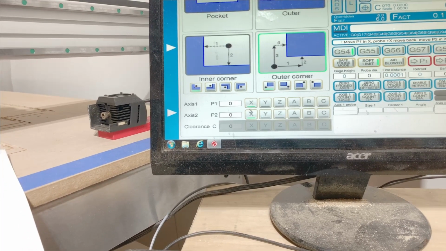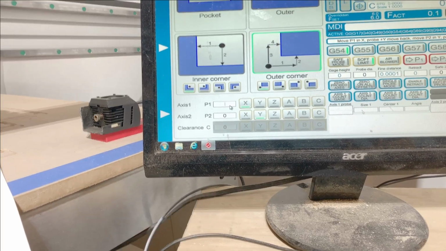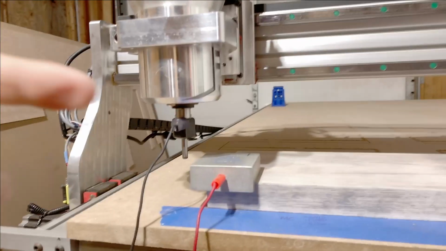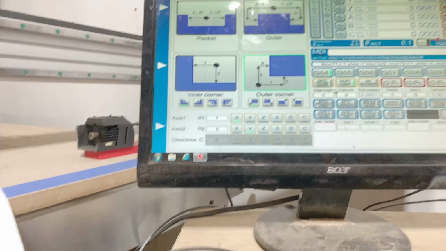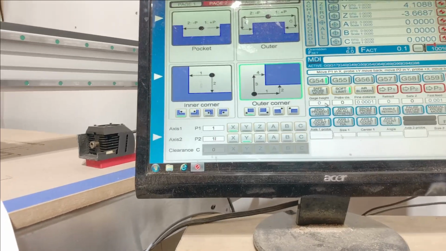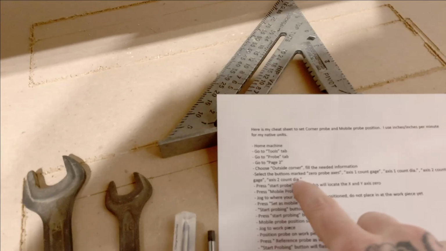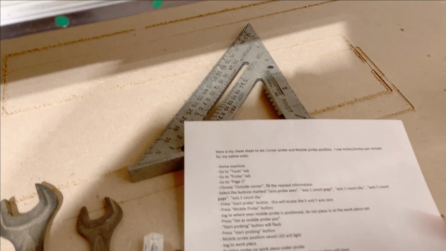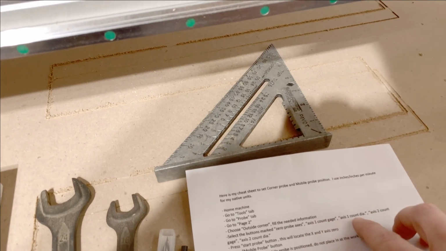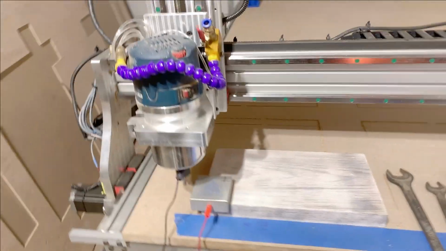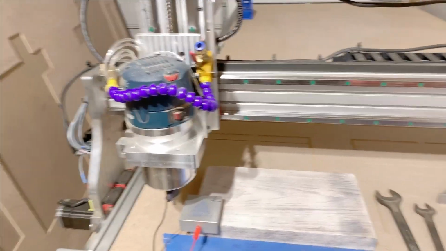It gives me two axes, X, Y. My touch off distance is positive one, because I need to come this way and that way. All right, now my gauge height as probed. So now we go to select the marked zero probe axes one count gauge. All of these take into account the size of the axes. So this is where you need to have a little bit of understanding of your probe itself.